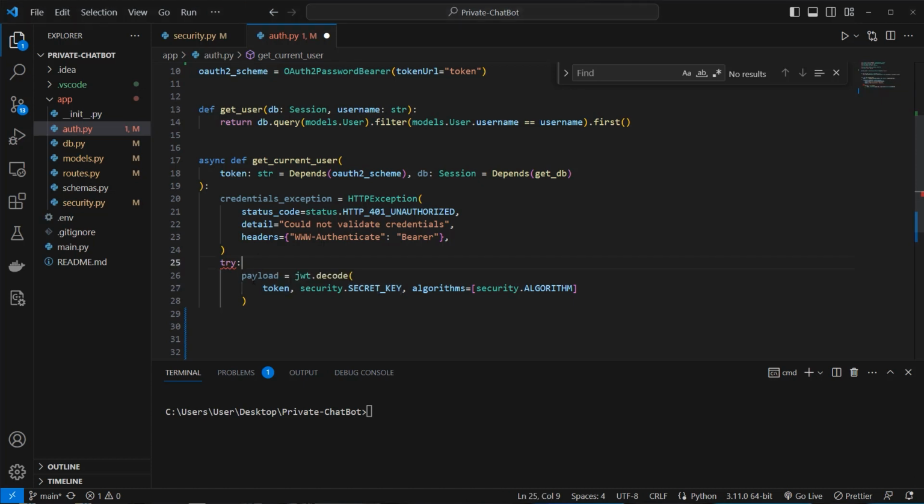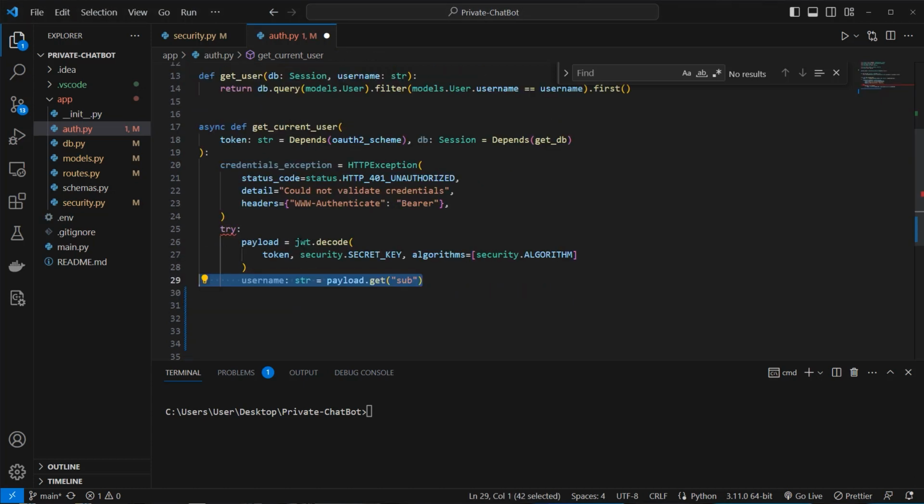So now we've got our payload here, and from this payload, we want to extract the sub key. This is a default key, and we can extract the username from it. If we don't have this username, we want to raise the credentials exception here. But if we've got a username, we want to create a new instance of the token data and pass in the username here. And then we've got here our token data instance.